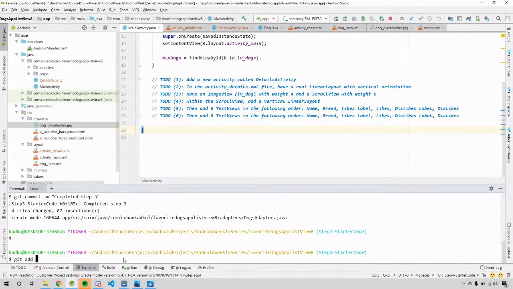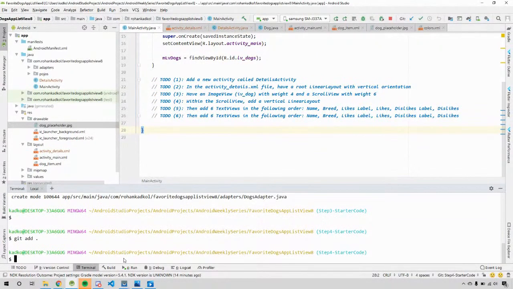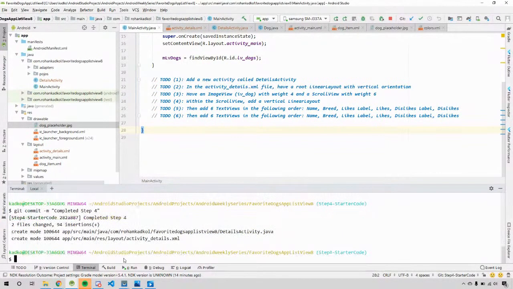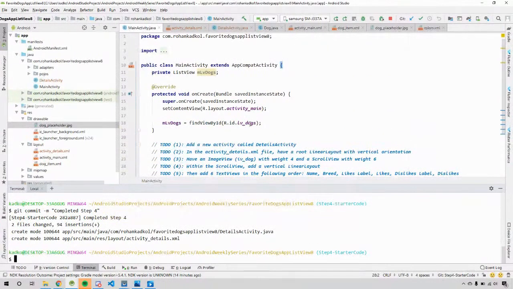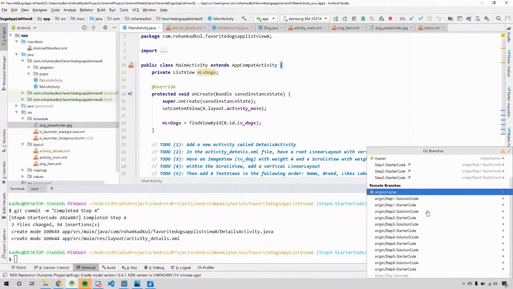Git add dot. git commit dash m and the two double quotation marks. And here you can type in a custom message like completed step 4. Just anything basically. Completed step 4. Good, we have completed this. And let's head over to step 5.